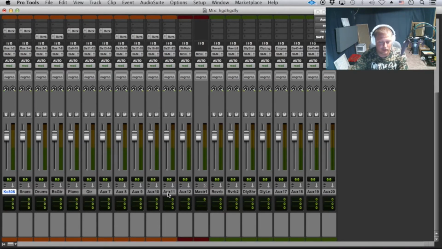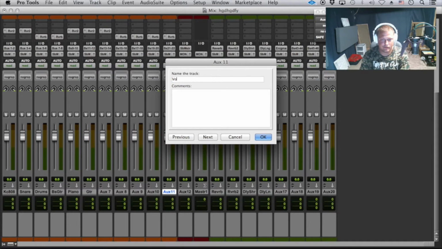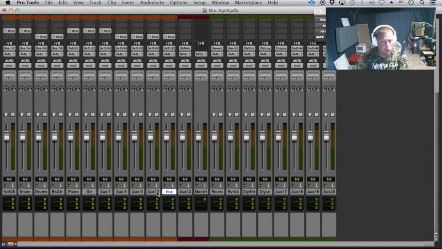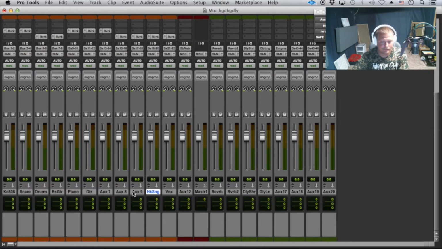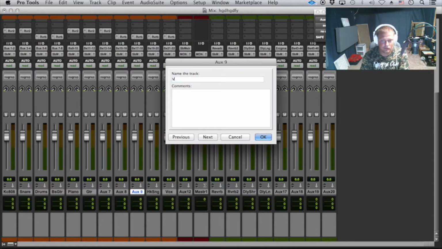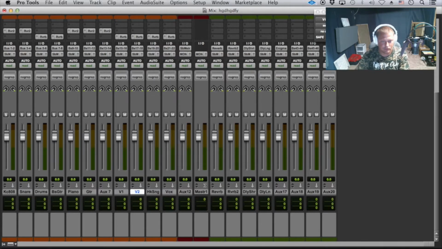Then we'll probably get to, this will be your main vocals here, vox. Say if you have a singer on the hook and 2 different rappers on the verses, then you might have 3 subgroups, so hook, sung, verse 2, verse 1. All right, so now this is where it gets a little trickier.